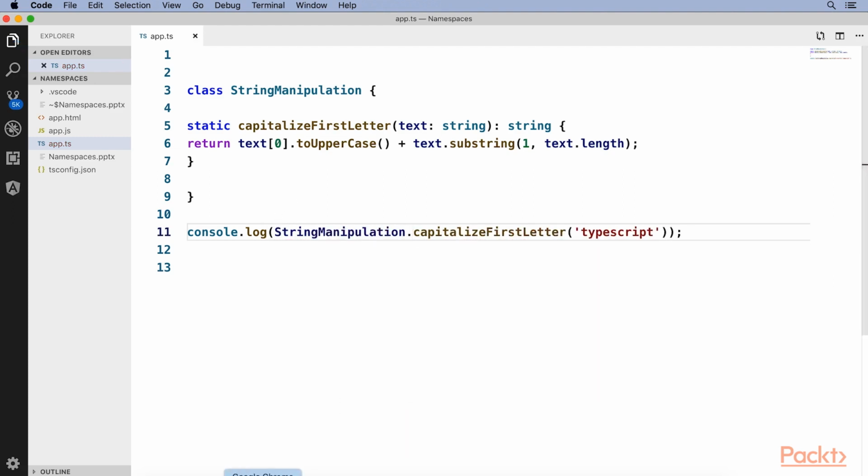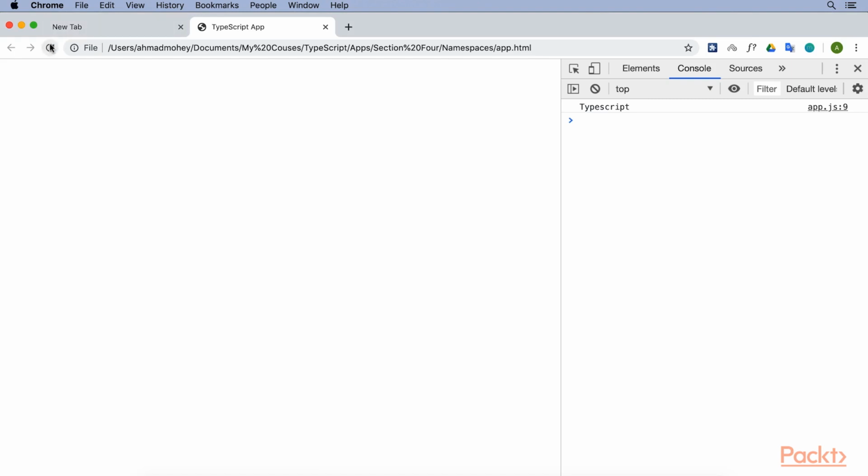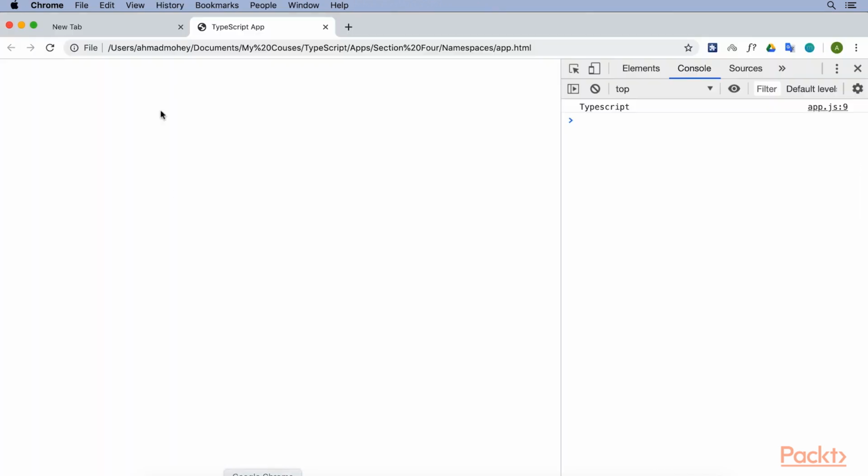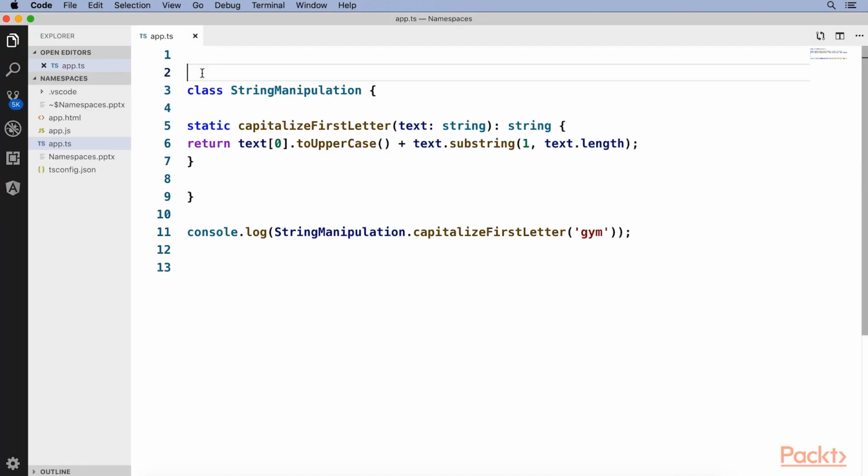Let's go ahead and test it. If I refresh, it's working. Let's change the word. Maybe gym. Small word. And here it is. It is working very fine.